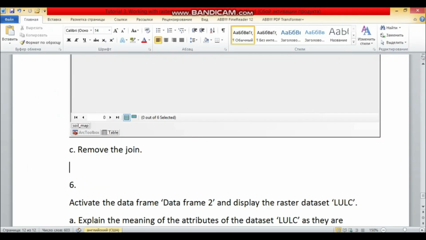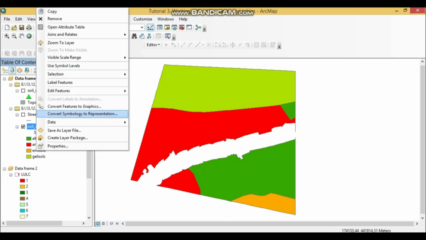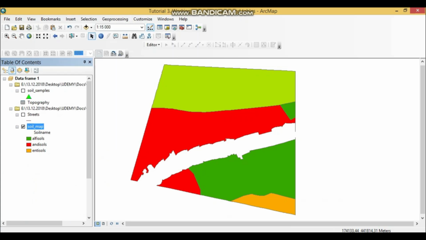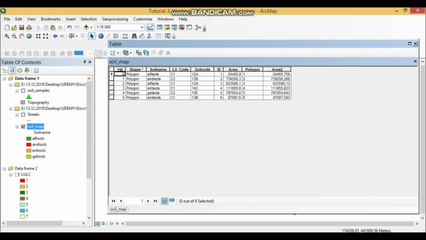And the last question is just remove your join. It's easy again. We can find here joins and relates, remove joins, remove all joins. And now we open again our attribute table of soil map, and the two additional fields are deleted.